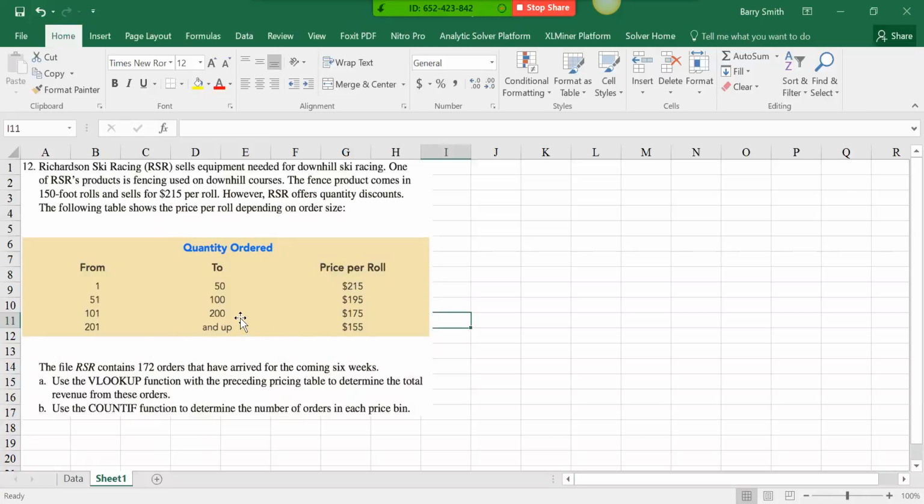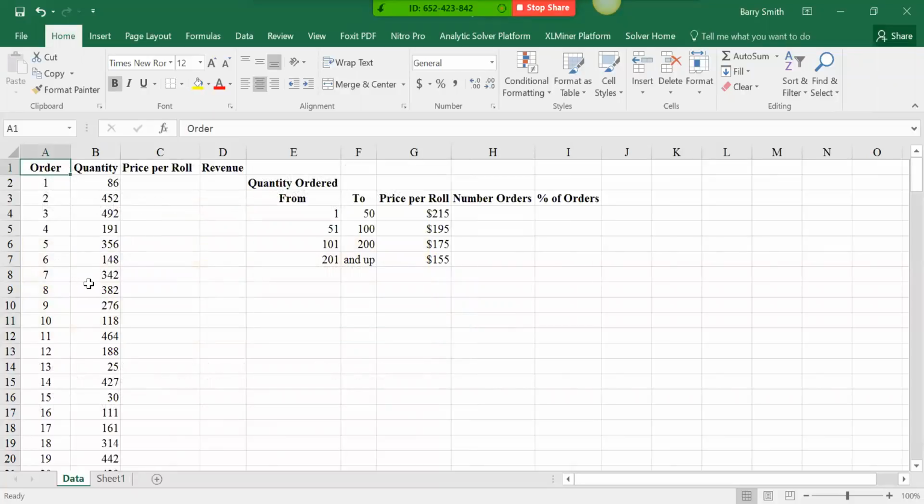And then for part B, we're going to use the COUNTIF function to determine the number of orders in each price bin. And because we're going to find out how much is in each price bin, I'm also going to determine the percent of each of those for each of the orders. So what I've done is I've added some items that we need to actually calculate. So it just gave us the order and quantity.